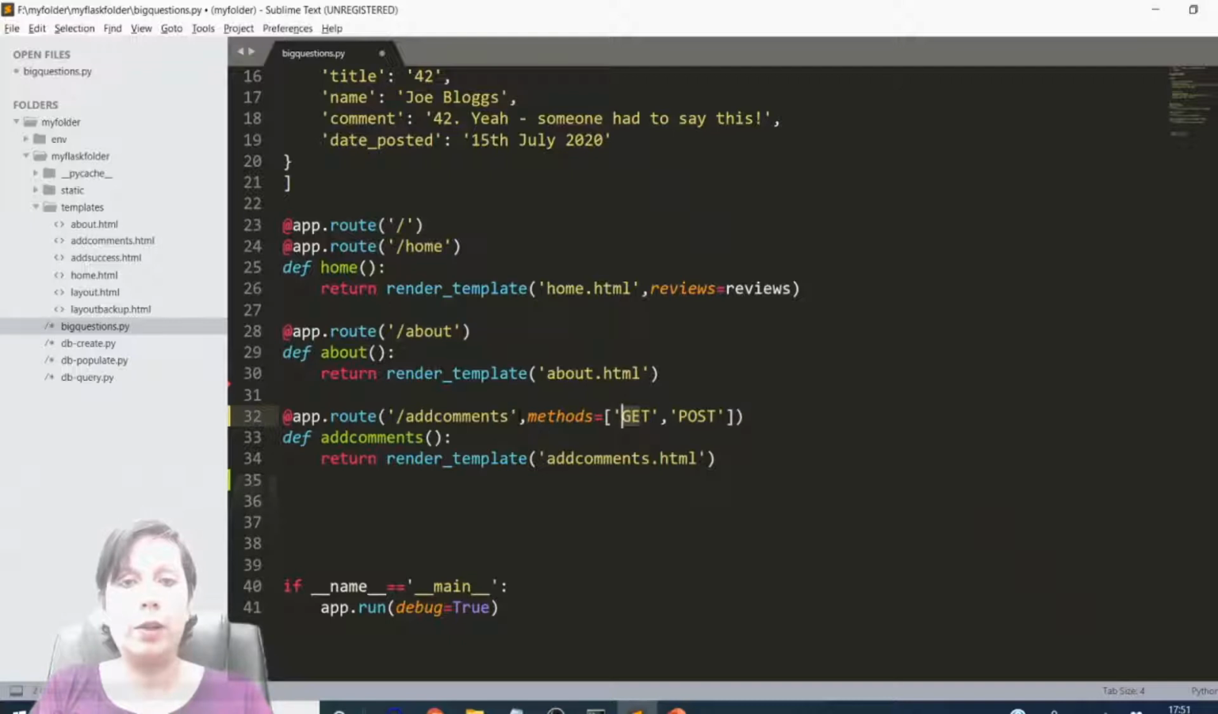You log into a website, you see the table, you're getting that information. But post is like putting something into a post box. It's referring to inserting into. So these are the two methods, the two things you could do, and we need to set this add comments method up to be either one. So we've got the get and the post.